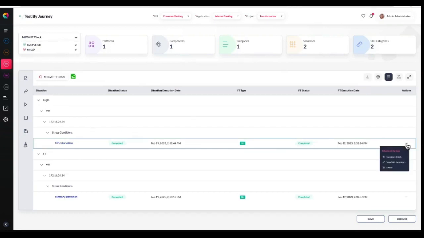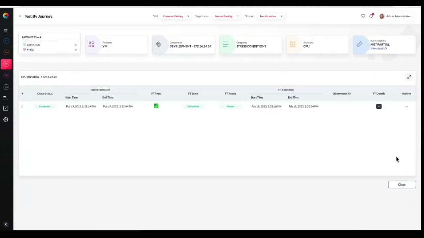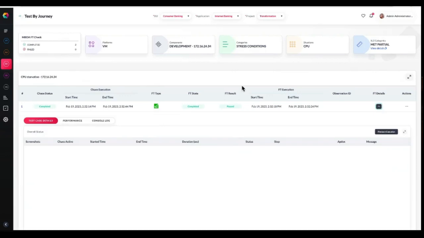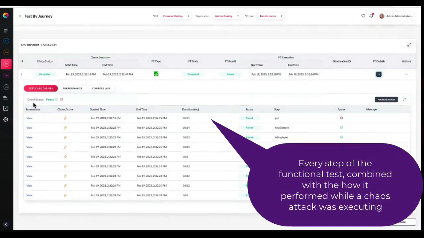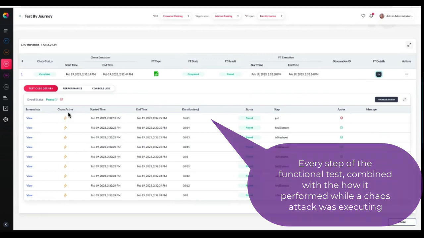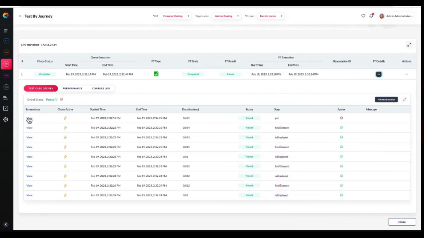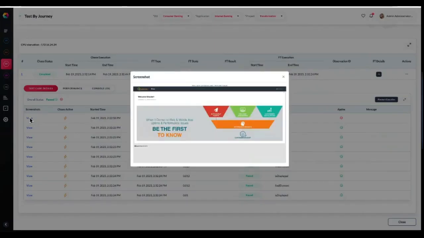Let's go ahead and look at it. You can see that this passed, but this doesn't really mean anything. You need to look at results more at a code level. So here are your test case details. This is actually the script that you uploaded at each step of the script, and you can see whether the chaos attack was active while the script was running, because it's possible that the chaos attack itself stopped.